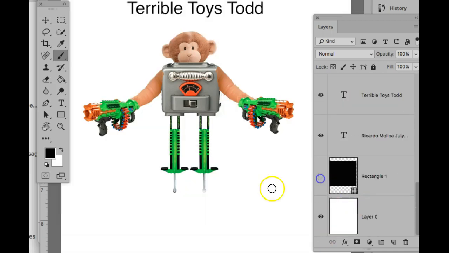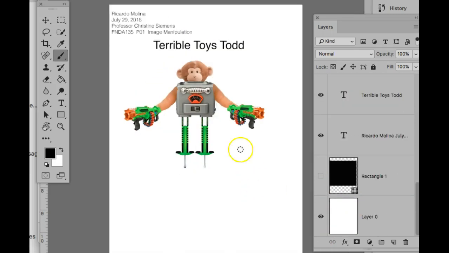I'm going to turn this off for a minute, and let's just look. The only other thing I would suggest doing here is probably making your character a little bit bigger, or you can use the crop tool here and make it a little smaller so you don't have so much white space.